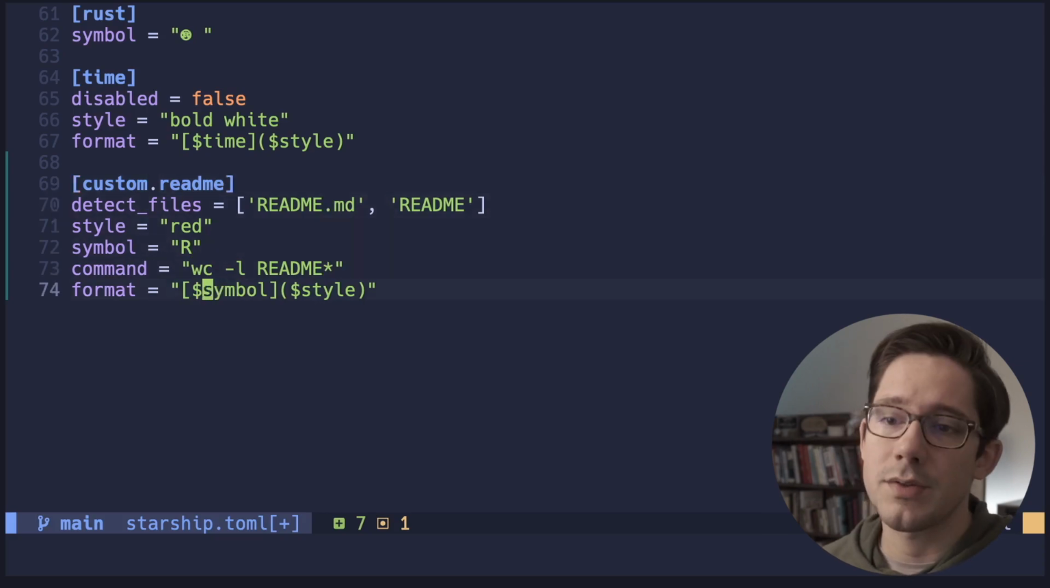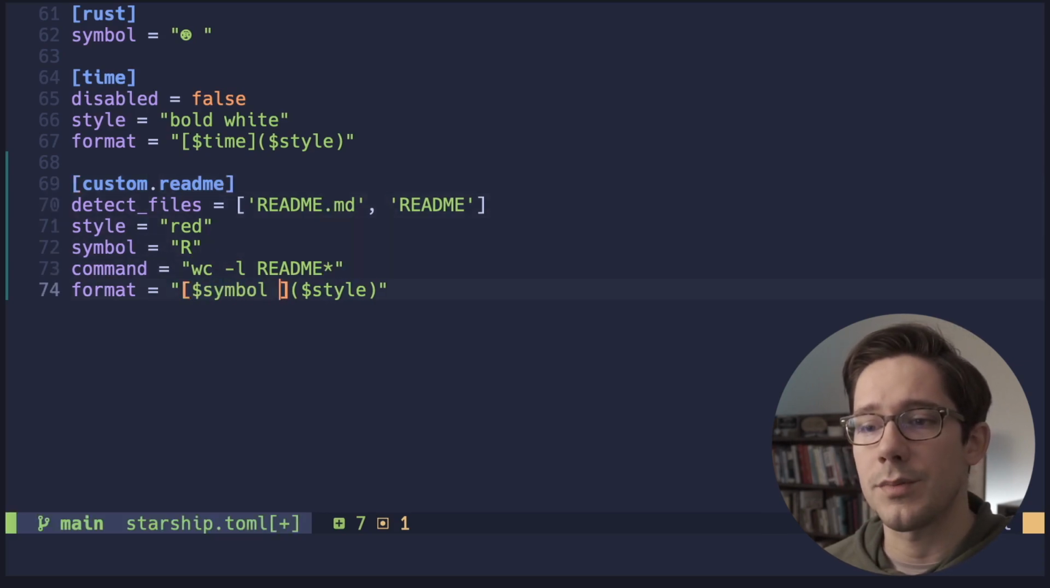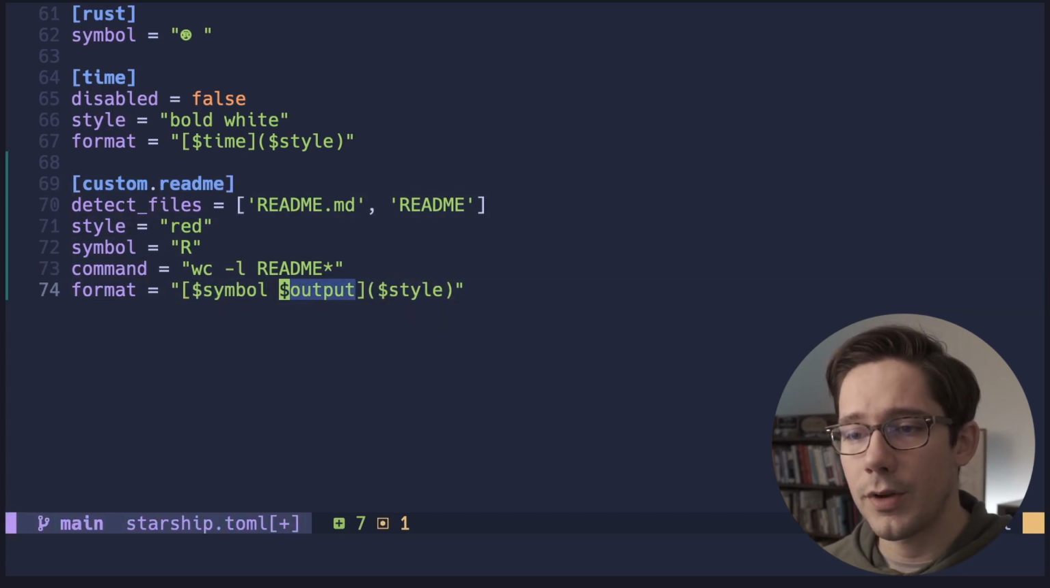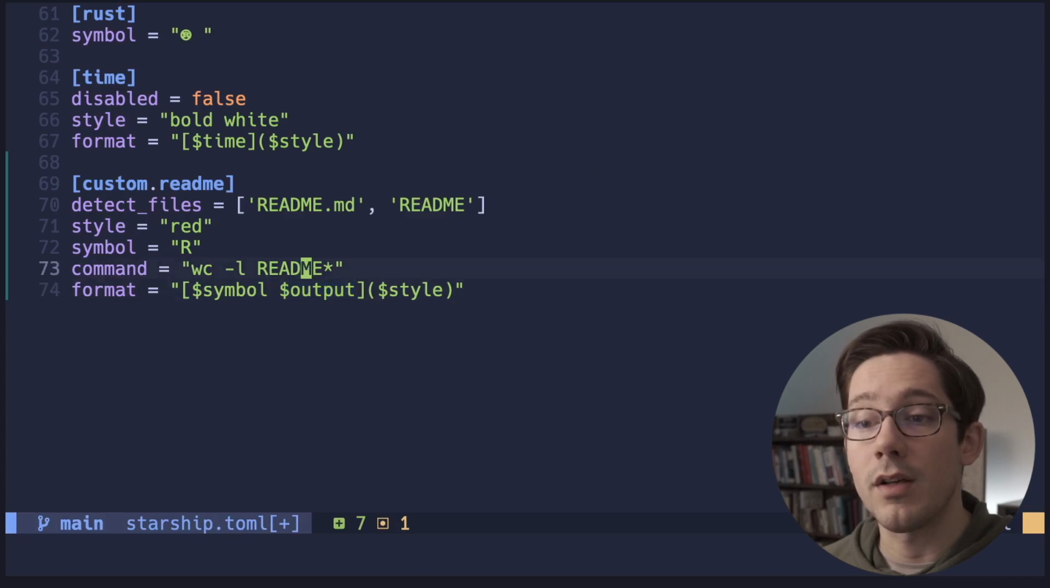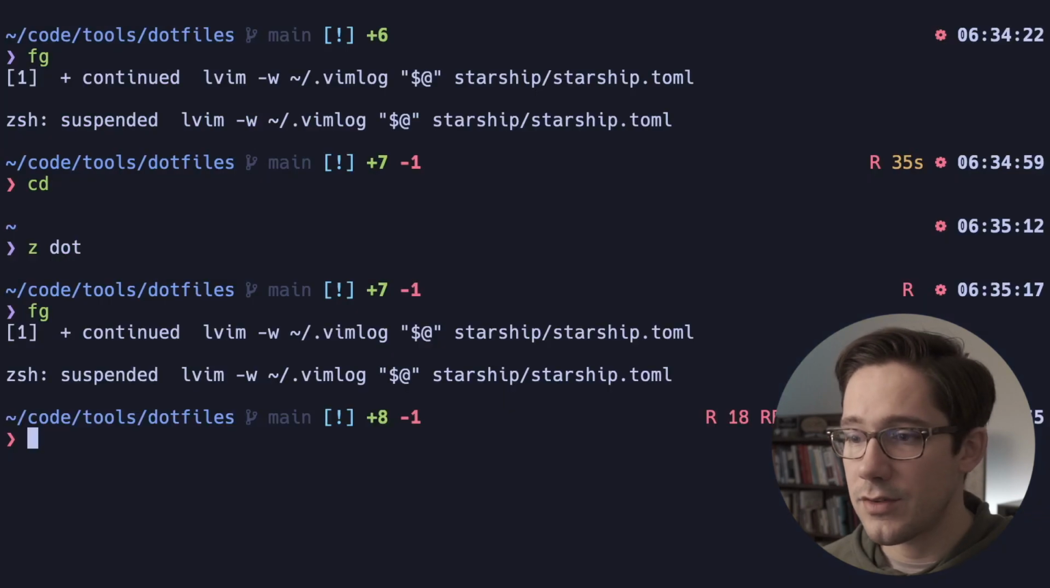I'm actually not sure. And so now our format here will not be just the symbol. Let's include symbol, and then after that we can do output. Now output is the variable that Starship will assign the result of our command to, and so we can use that like that. Let's give this a try. Interesting.